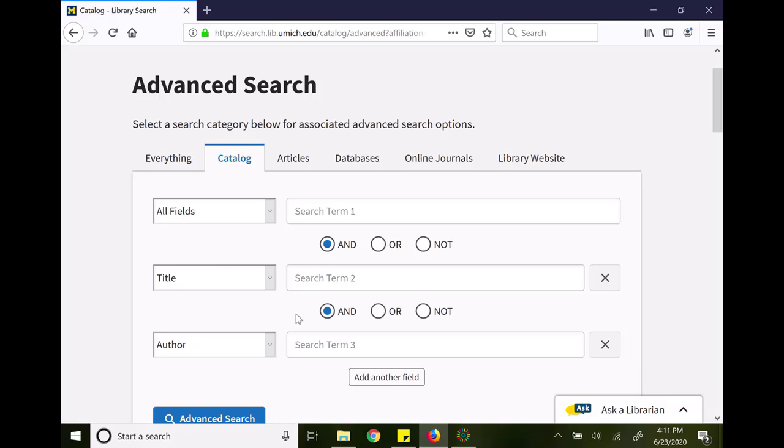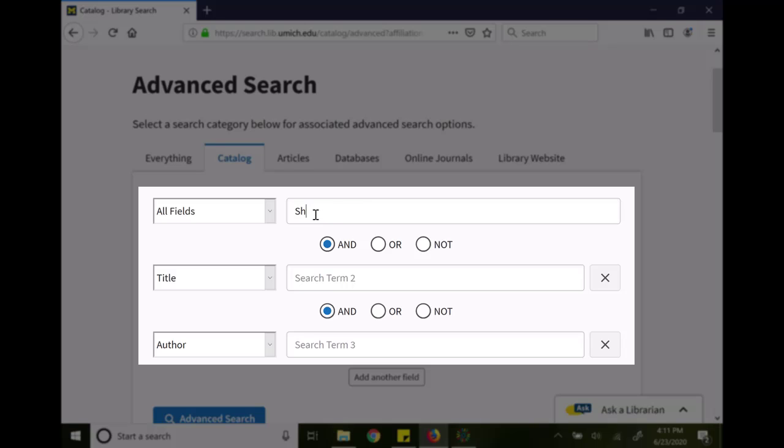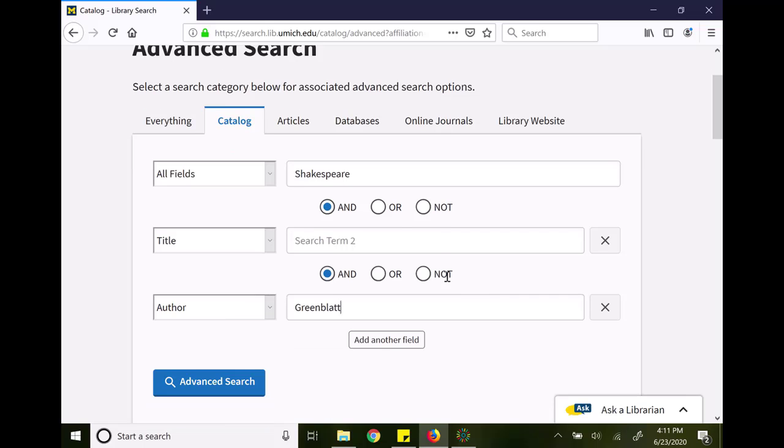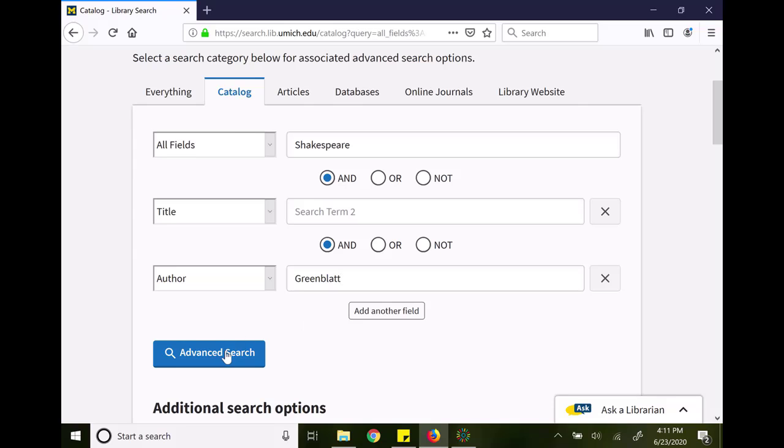But for right now, I'm actually going to look for a book about Shakespeare. So I don't care if it's in the title or if it's a subject term at this point. And I've also heard that Stephen Greenblatt is a renowned Shakespeare scholar. So I want to see if the library has anything published by him about Shakespeare. Notice that these boxes are using the standard database operators and or not. So if I needed to change things around, I could do that as well. And I'm going to stay with the search and just click the Advanced Search button.